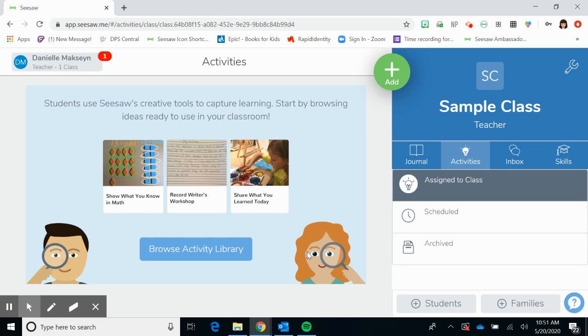Hello everybody. Today I'm going to be showing you how to use the activity library and how to create your own activities for your students on Seesaw.